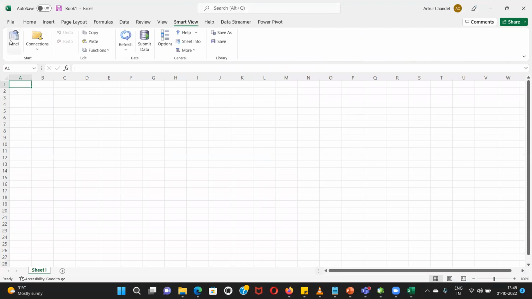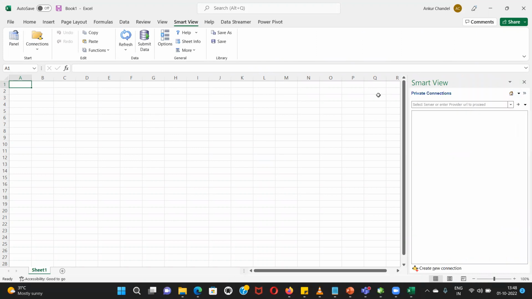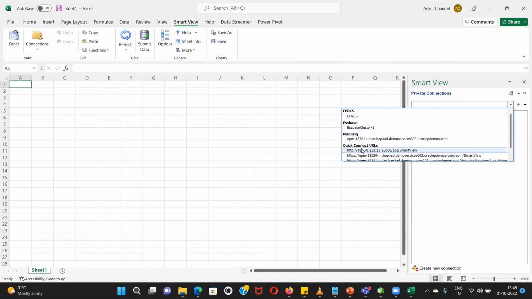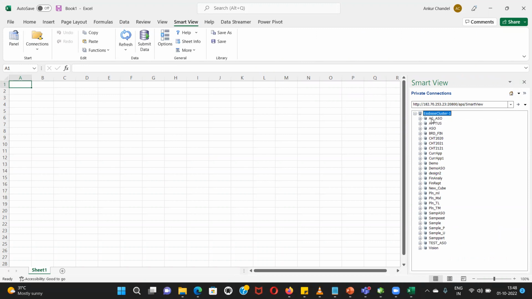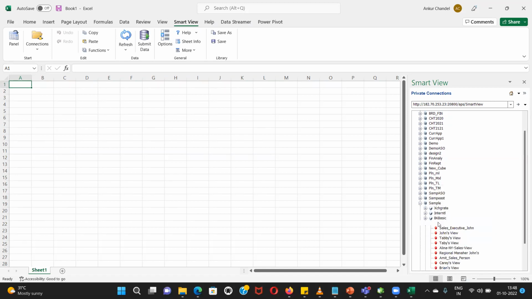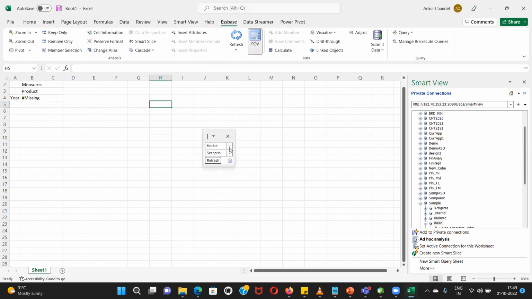So Smart View panel, yes. Going to connect it with my private connection. So this is our second step. Before that, we have to connect our sample application with basic. Going to run an ad hoc analysis on this one. All right, POV. Yeah, I think this will do.